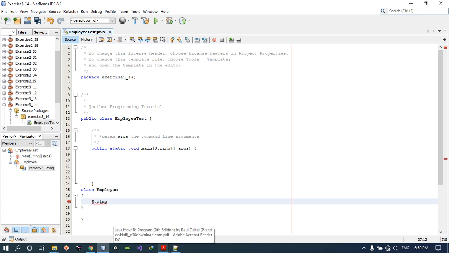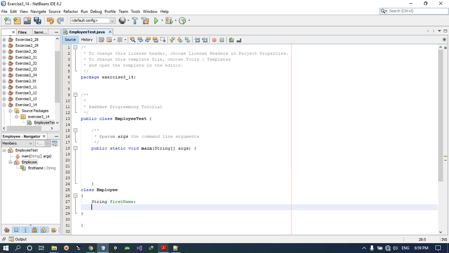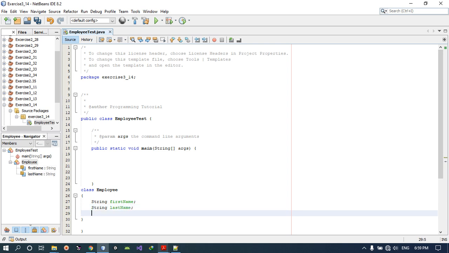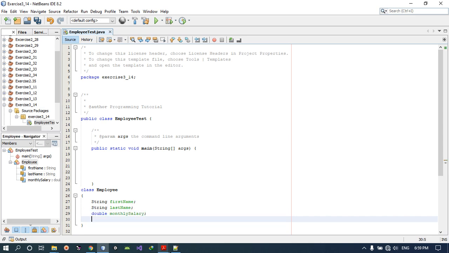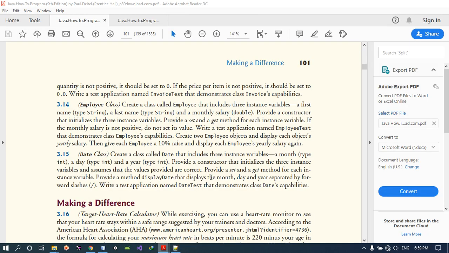String first name, string last name, double monthly salary. And the next is to provide a constructor that initializes the three variables. Now let's do this.